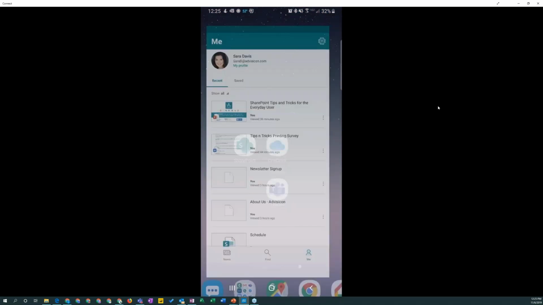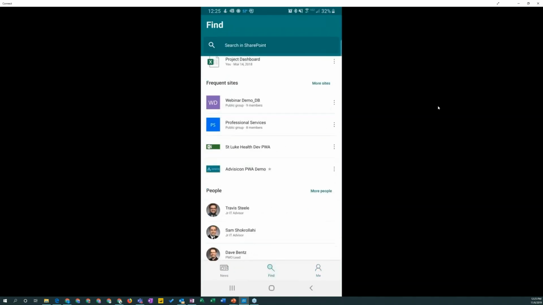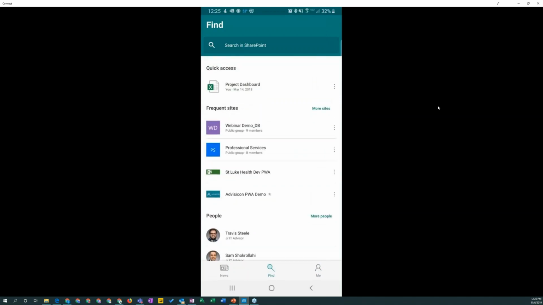And I also have access to the SharePoint app, which will allow me to see the various sites that I'm a member of, as well as any of the files that I've interacted with recently. So you can see quickly that I can now have access to my files pretty much anywhere that I am, as long as they're stored somewhere in SharePoint.